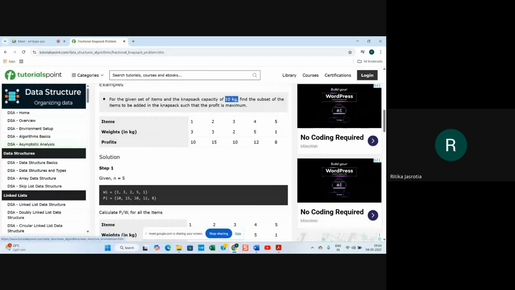And for example, here we are given the set of items and the knapsack capacity is 10 kg, and you have to find the subset of the items to be added in the knapsack such that the profit is maximum, right? So you have items 1, 2, 3, 4, 5, and weights of those items are given. 1 is 3, 2 is 3, 3 is 2, 4 is 5, and 5 is 1. These are the weights of these items. The numbering is given for the items. Then you have profits. So first item has 10 as profit, second 15, third 10, fourth 20, fifth 8. These are the profits, right?